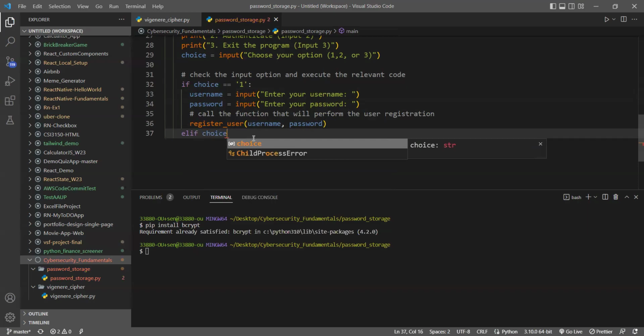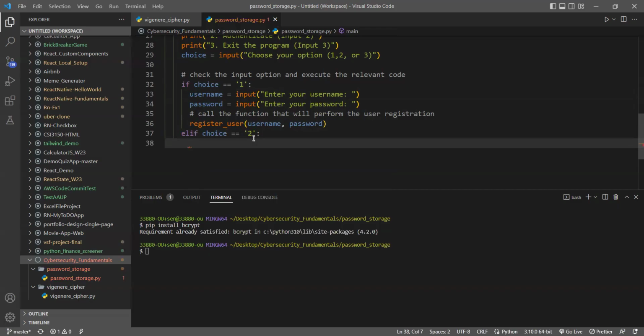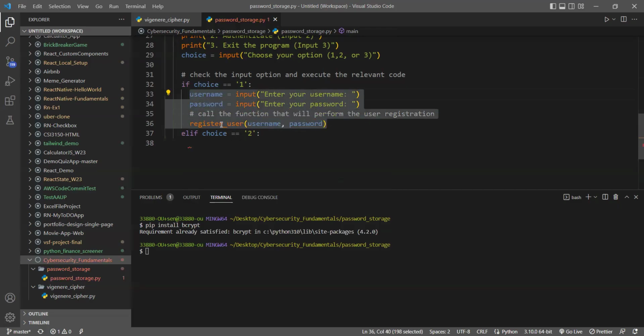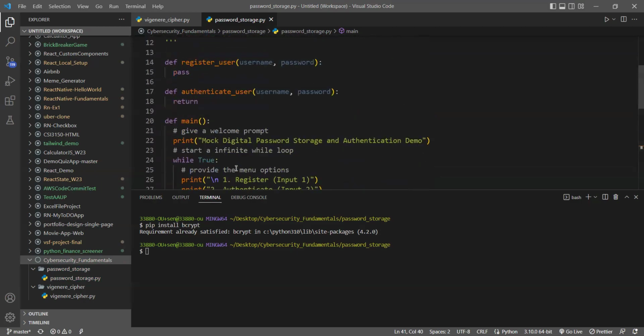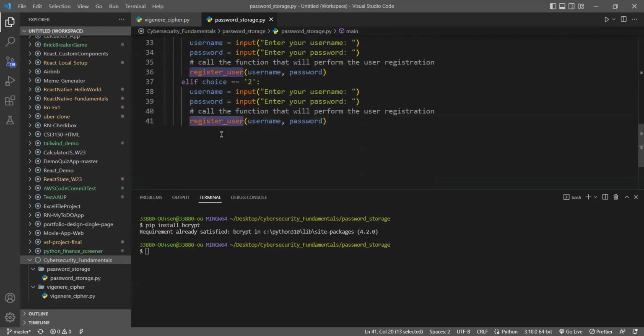So here we will again check the second thing. If choice is equal to 2, then what do we do? Again, this is for authentication. Essentially, all of this will remain the same, except instead of calling registration, we are going to call authentication. So I'm going to copy these 3 lines of code, come here, paste it. And then here, instead of calling register user, I will call authenticate user, and I will pass the password along.